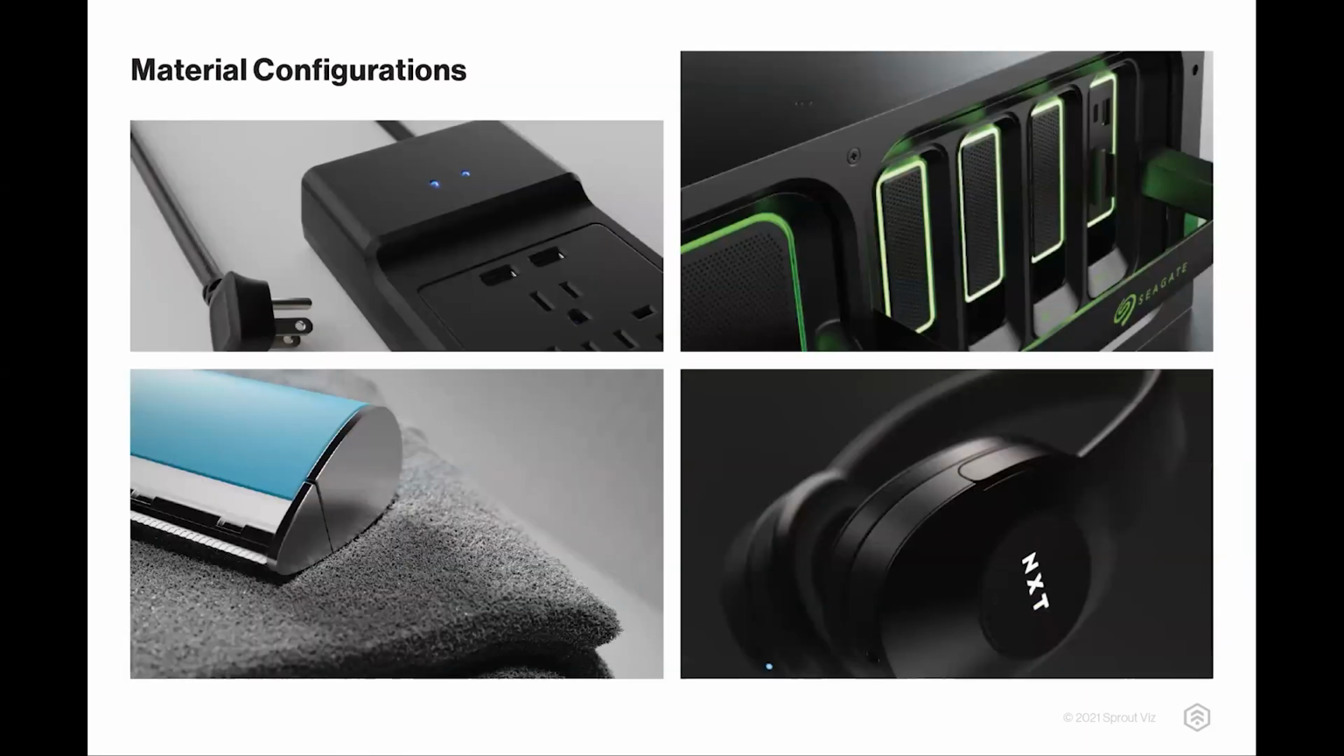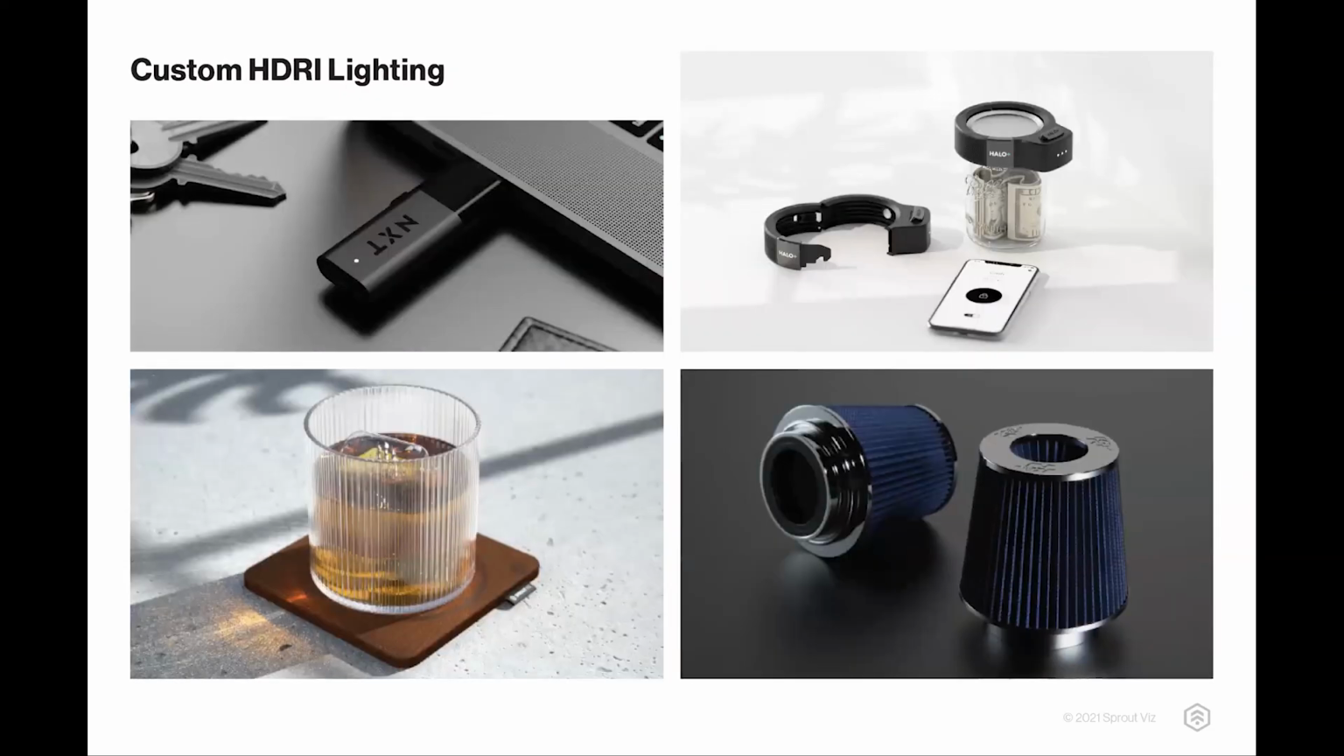And of course, breaking down material configurations. We're by no means novices in this area. We've had a lot of practice with clients who come with one-off prototypes that they want to replicate the same materials for, so we'll do a lot of one-off materials for our clients. And then looking into custom HDRI lighting, we'll often go out and take our 360 view cameras and capture these images for our backgrounds and apply them.